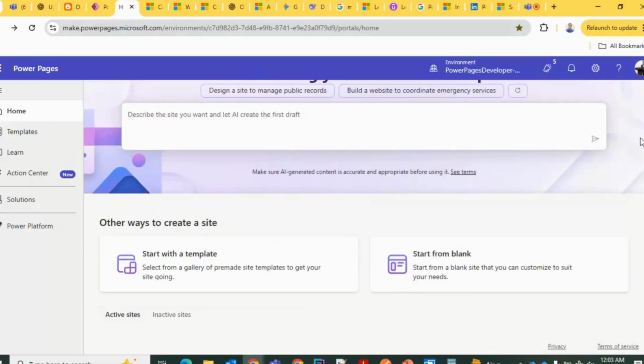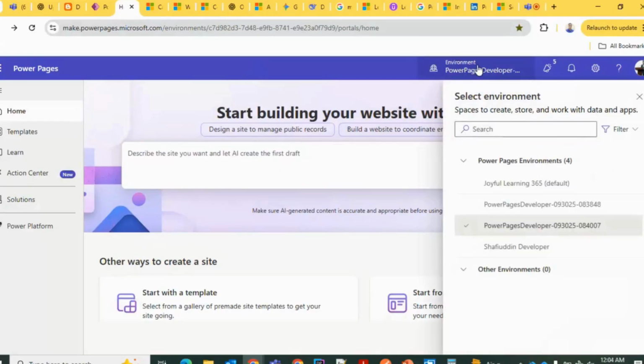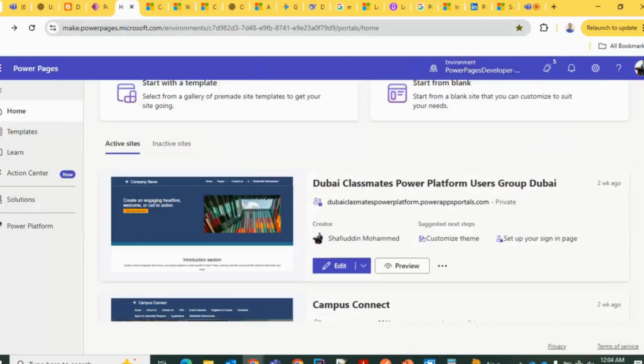So basically, this is the studio platform, make.powerpages.microsoft.com, where I can see different environments. For now I have selected the 007 environment, the Power Pages developer environment. And now what I'll do is simply go here.